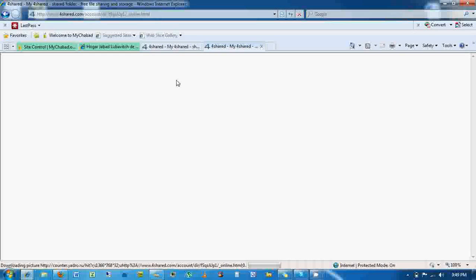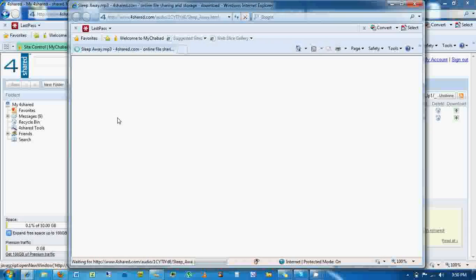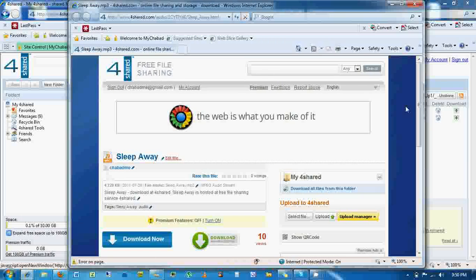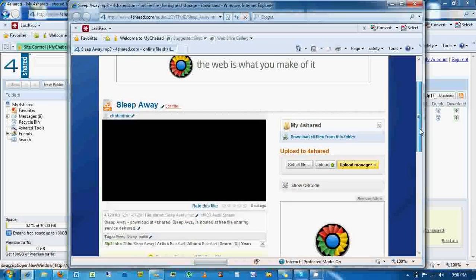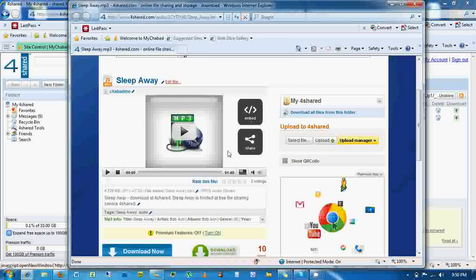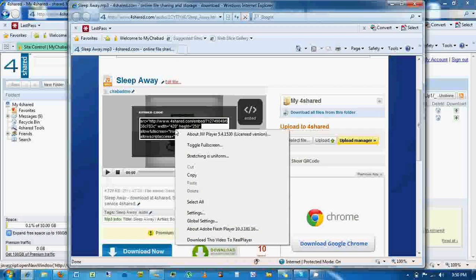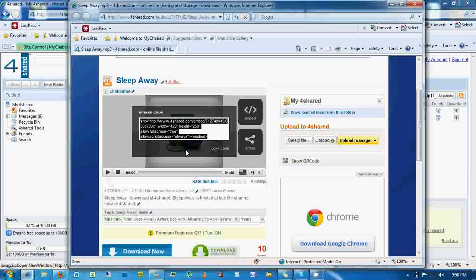This is the dashboard of all the files that are on your 4Shared account, all your media files. So what I'm going to do is select this file, Sleepaway. I'm just going to click on it. Another window opens up where the actual file can be found online. You can see that this is the media file, and there's a big embed button right on top of it. You can click this embed button, click the code, and copy the code from this embed code.